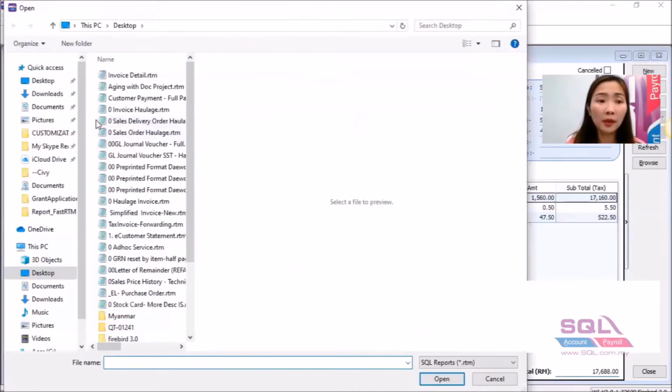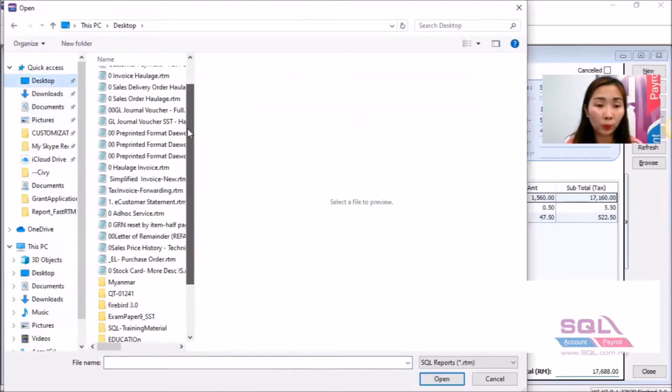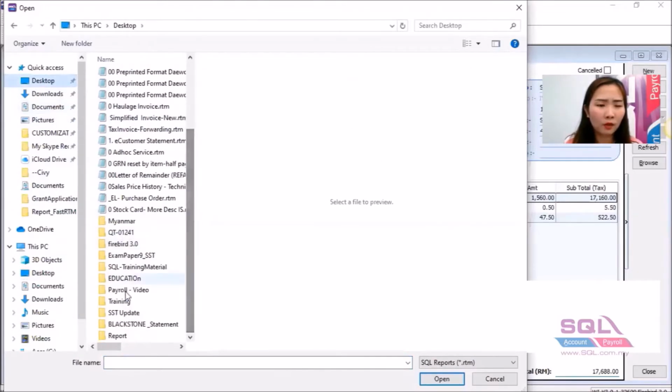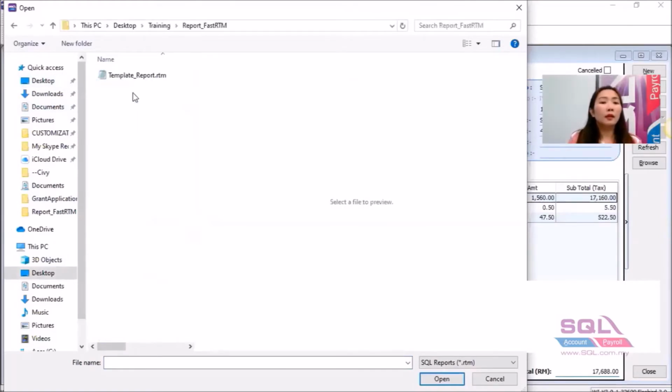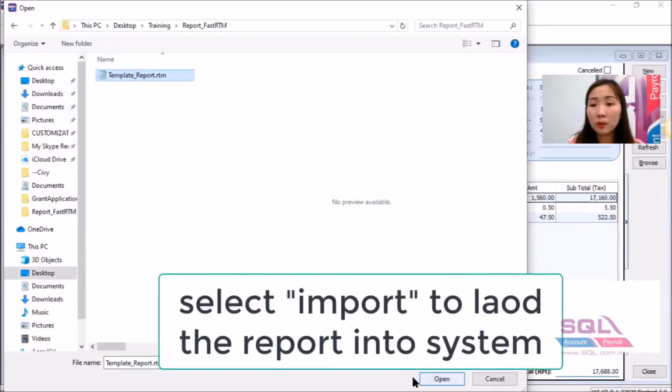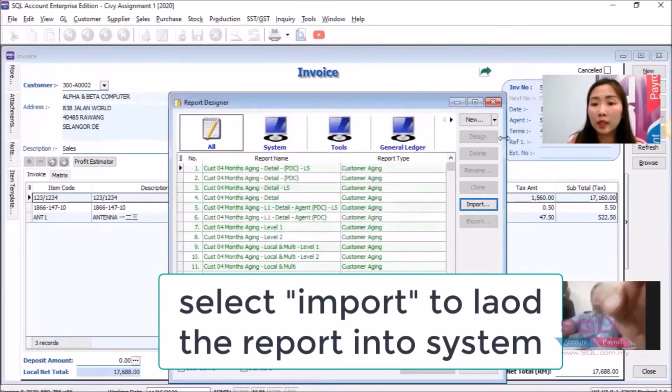For the import, see where you saved the file. If you saved it on the desktop, you can choose the desktop. Just now I saved mine into the training folder, the template report. You just press open to load it in. For me, I already loaded it, so I don't need to import. You just import.